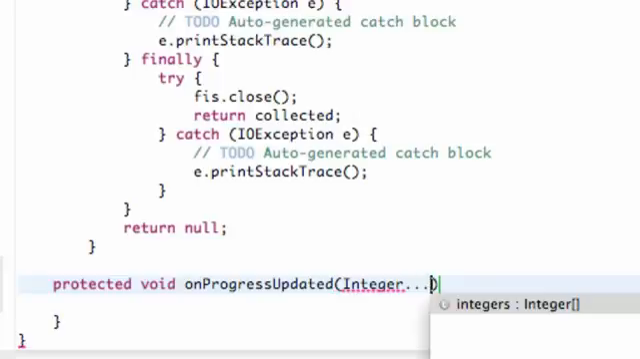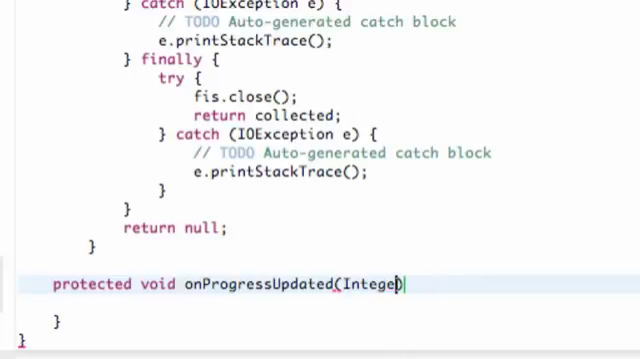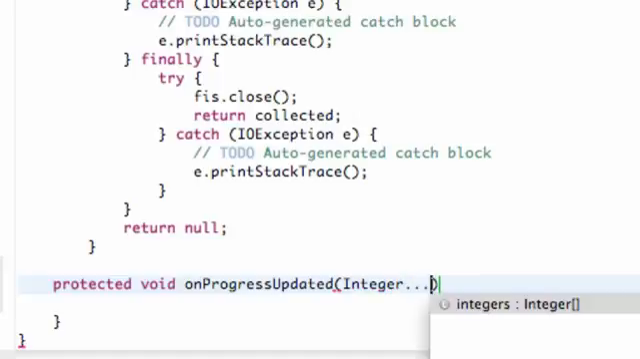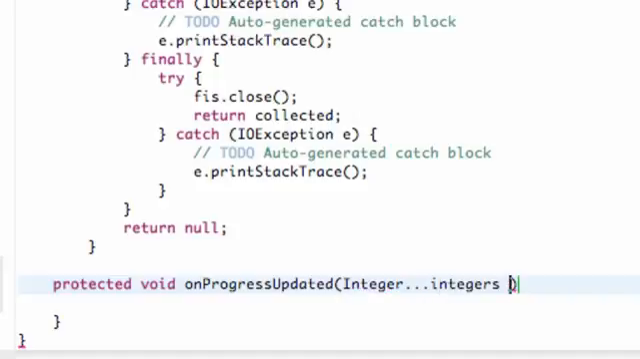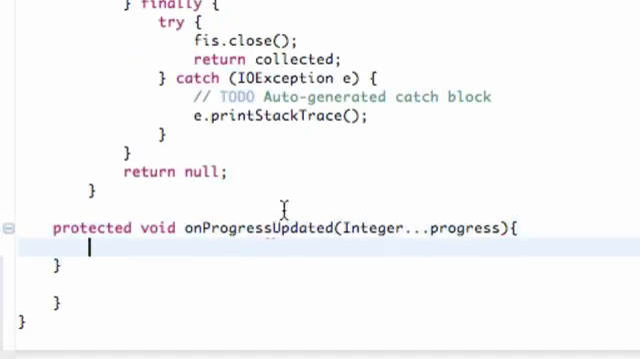We've worked with arrays before, but when we pass them in, you just want to say dot dot dot, and that's basically the same thing as an array for the most part. We're going to set this integer array equal to something like progress as the name. And then again, I don't know if I'm going to go through a progress bar or not. I might. If I do, it'll probably be the next tutorial.